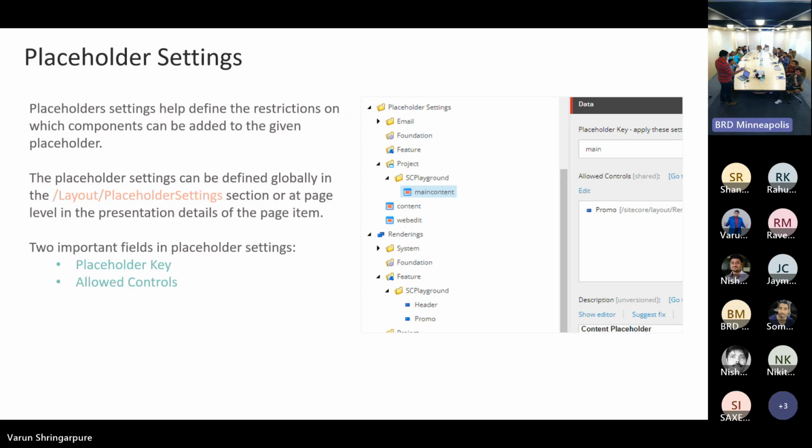If you're an administrator, yes. If you're a content author, in Experience Editor, they will not be able to add any component.